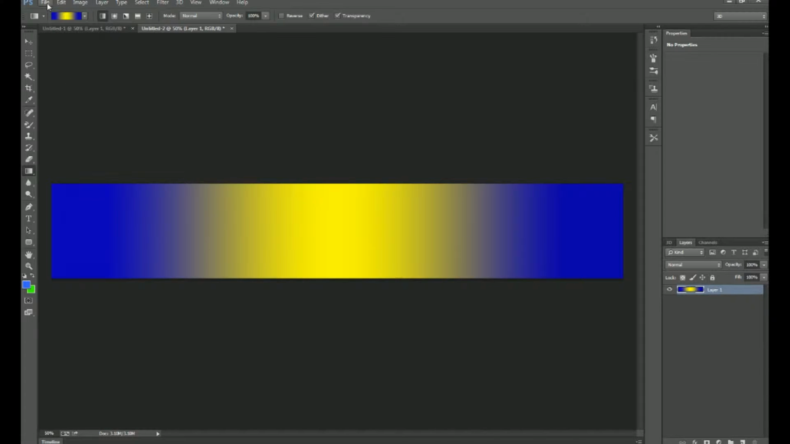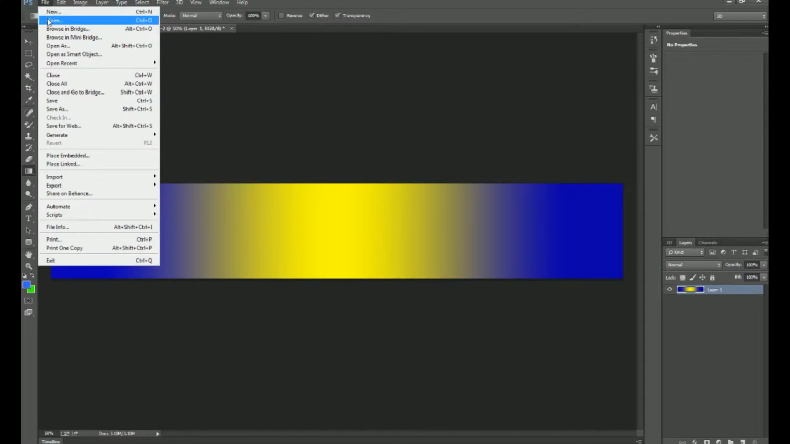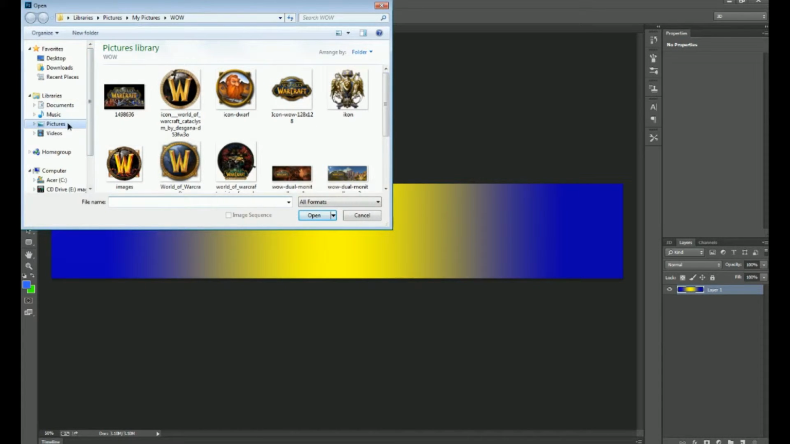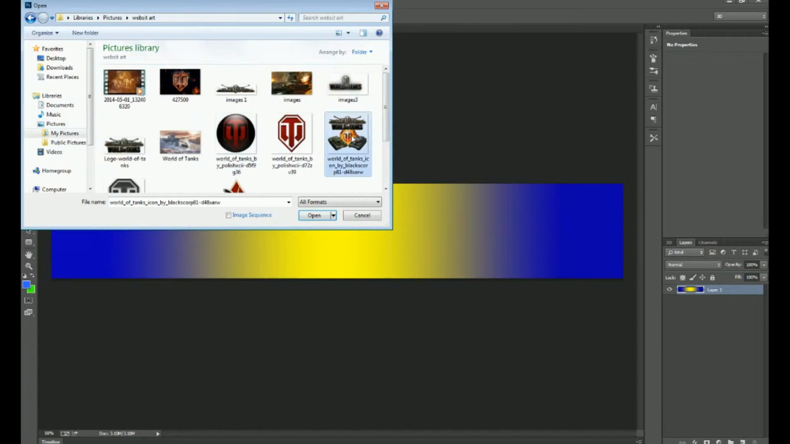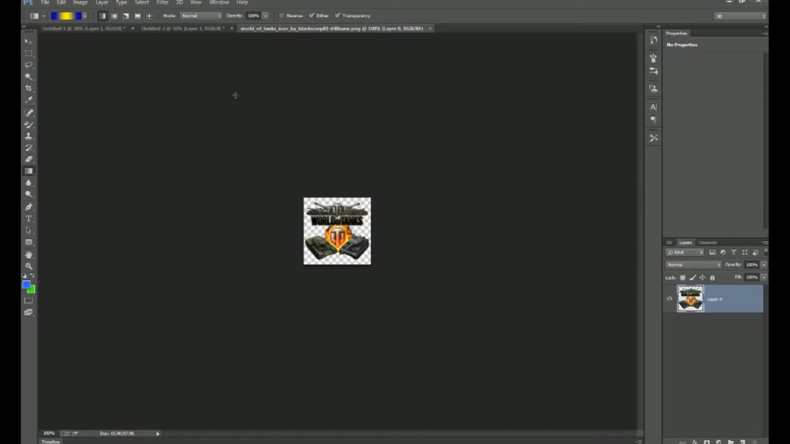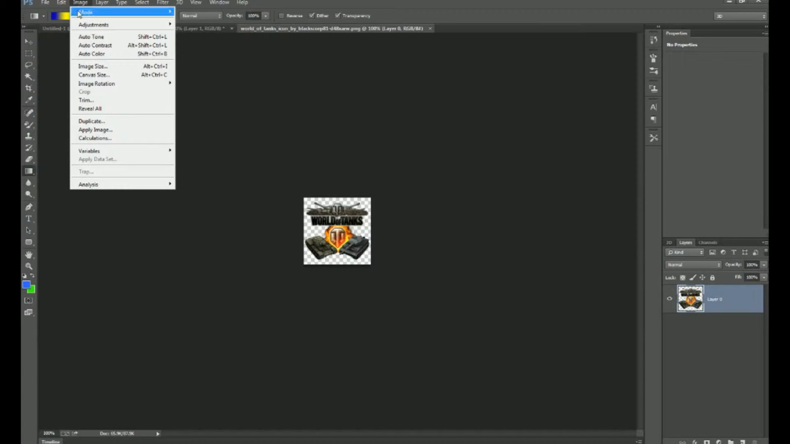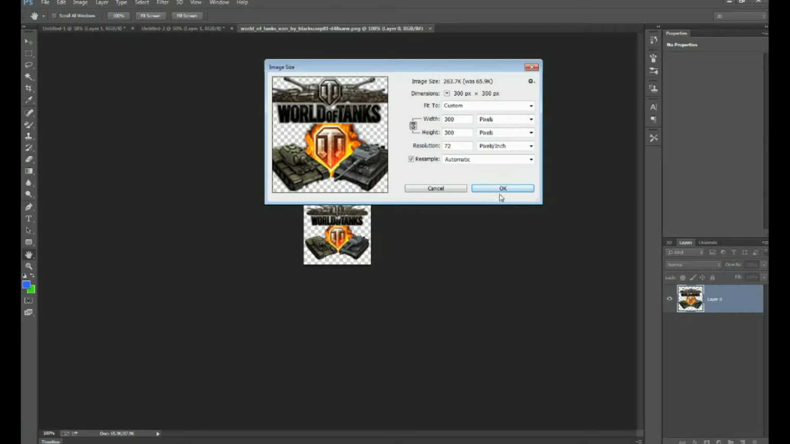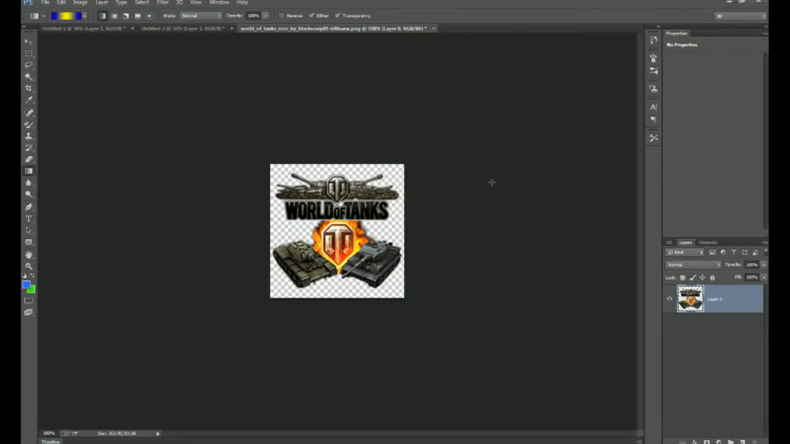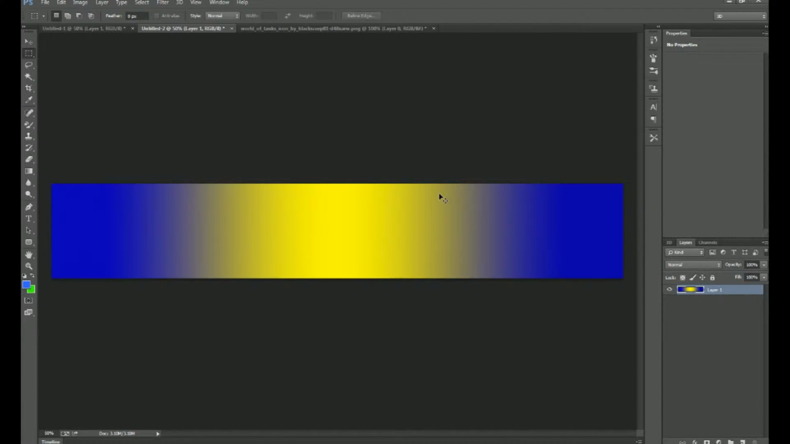So first thing we need to do, I like doing, you can do this any which way you want. I like to add my icons first, and the first icon I'm going to add is the World of Tanks icon. So I'm going to pull up my World of Tanks icons, and I like that one, so we'll pick that one. It's a little small, so we can go over here to image size, and we're going to blow it up to 300 pixels by 300. And there we go. And we're going to take our marking tool, and we're going to highlight it, hit Control C, move it to there, and hit Control V.